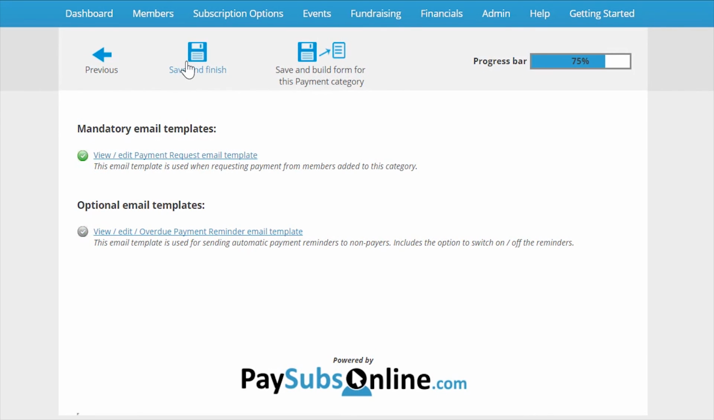Now you're set to collect payments based on the number of hours gymnasts attend, and if gymnasts increase or decrease their hours and you charge monthly, the system will adjust the amount to be collected automatically.